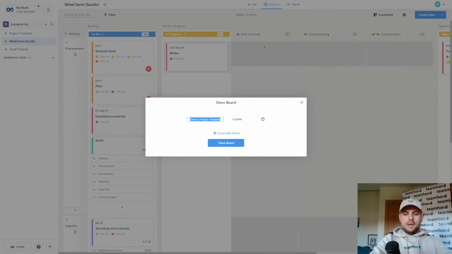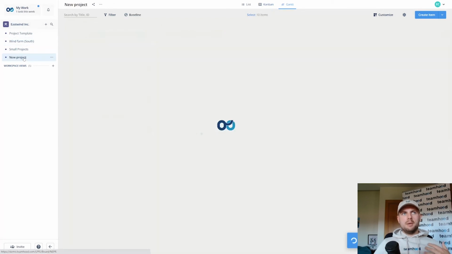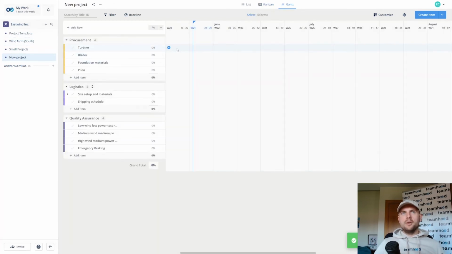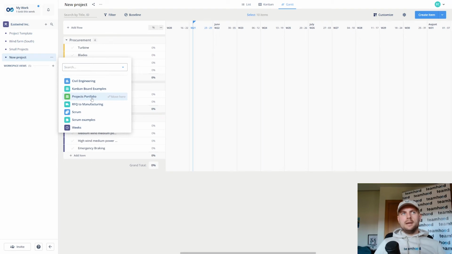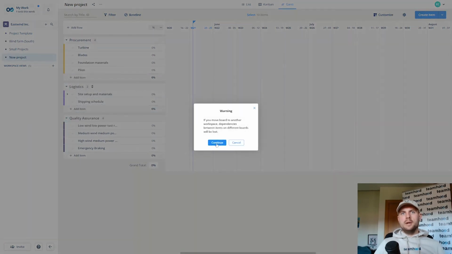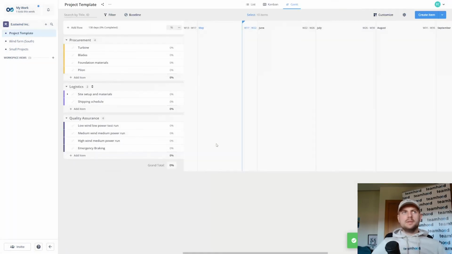I create a copy of it and I name it my new project, and after it's ready, with all my items, maybe I want to do some scheduling before I get it moved to the real project portfolio. I configure everything, check if that's what I want, and then click change location. Now I can just move this board to the projects portfolio, and it will be there. So this is how I can keep my project templates separated from my actual projects, and also use them on the board level, not only items.